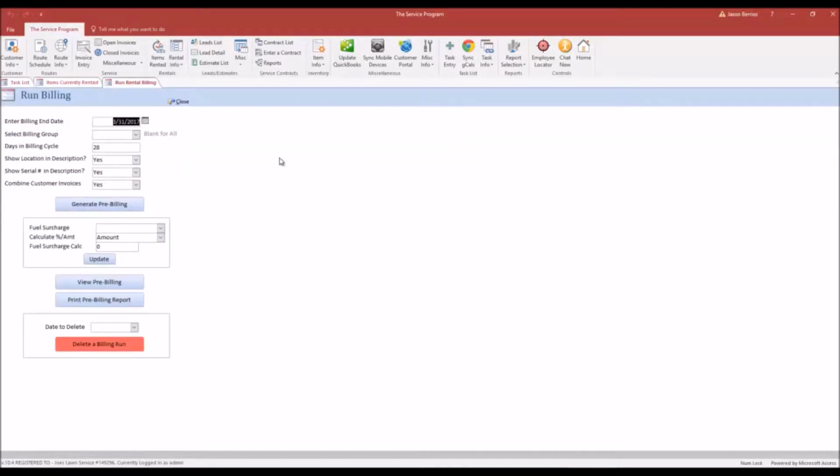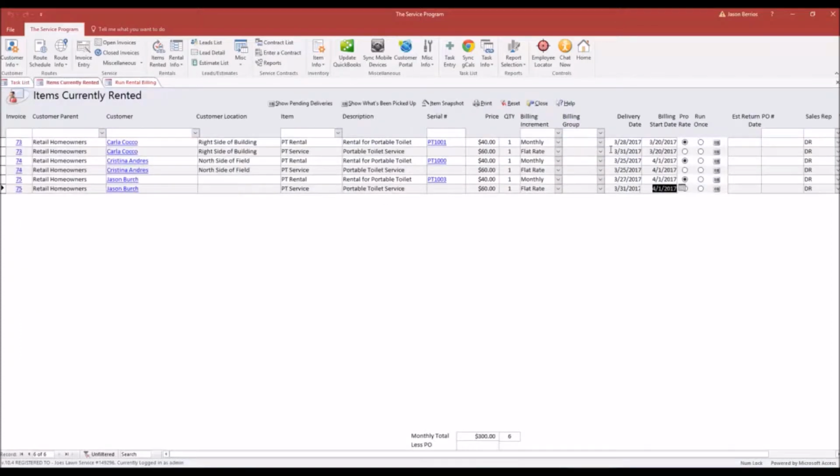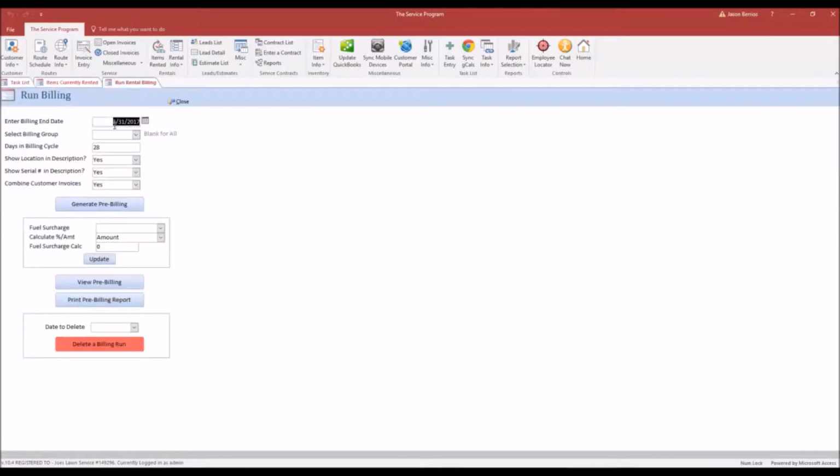Now, whether you bill in advance or in the arrears simply depends on what day you decide to do your billing. If you are billing in the arrears, you would choose the ending date of the current month you're in. Let's say, for instance, today is March 31st. If I chose March 31st as my ending date, the system will bill everything backwards. So whatever the current start date is, this customer will be billed from 3/20 through 3/31.